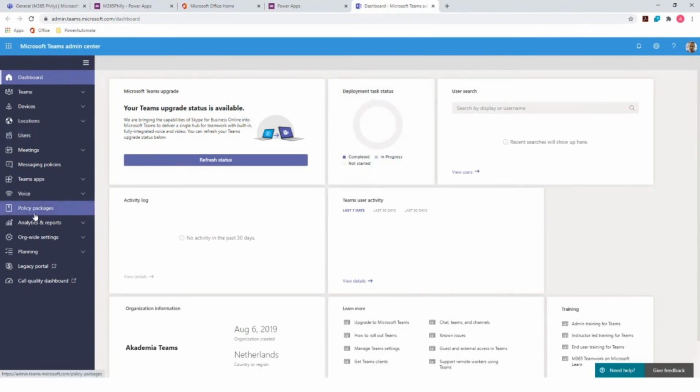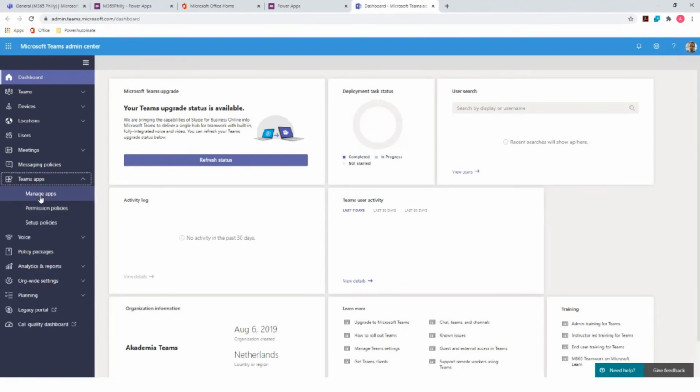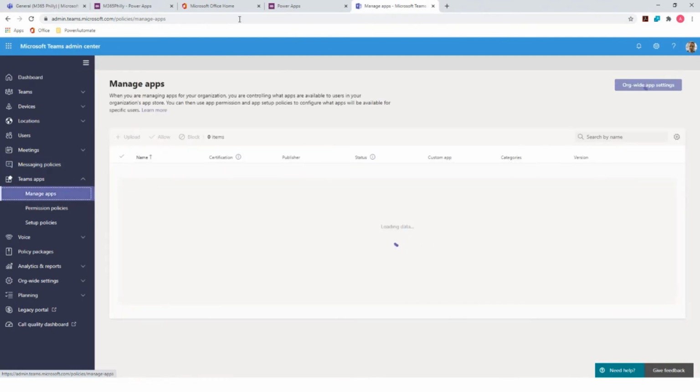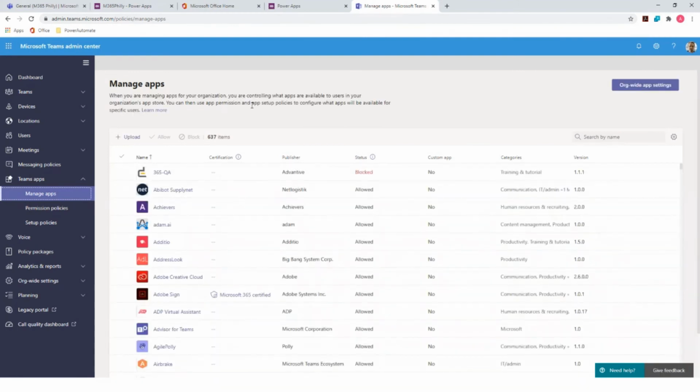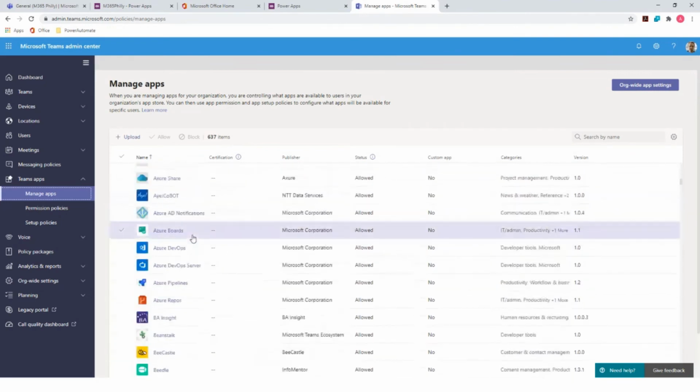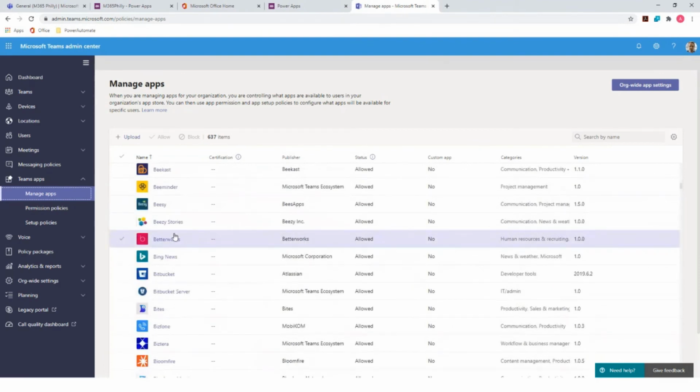But we want to focus on Teams apps. We can first create a policy that allows users to use third-party apps or Microsoft apps, or block specific apps. As you can see, there's some kind of 365 QA application and it's blocked. So we can manage each third-party or Microsoft application one by one, or we can do it globally.